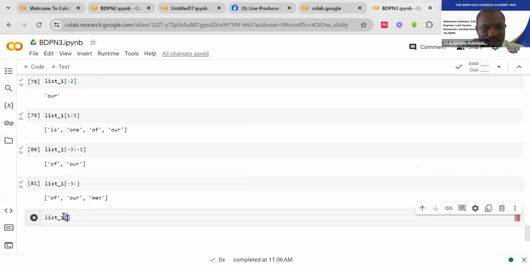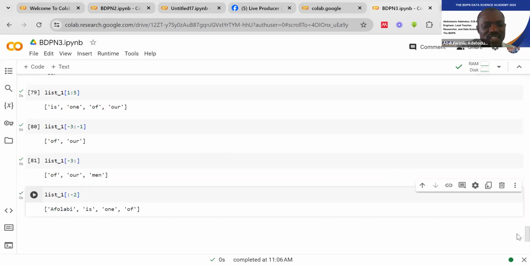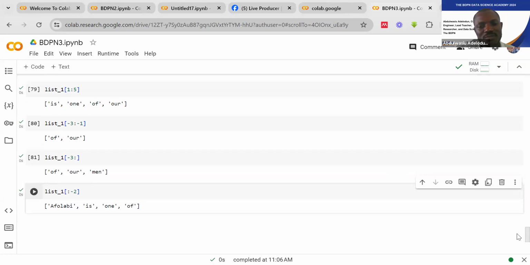From the beginning and stop at -2. Of course, -2 will not be included. It's going to stop at -3. So it will start from the beginning. Do you understand? So when you are not putting anything at the back, you are saying to the last part. When you are not putting anything at the front, you are saying from the beginning.